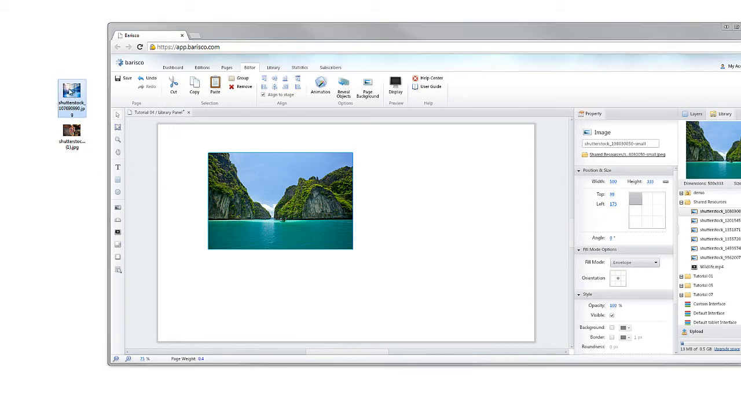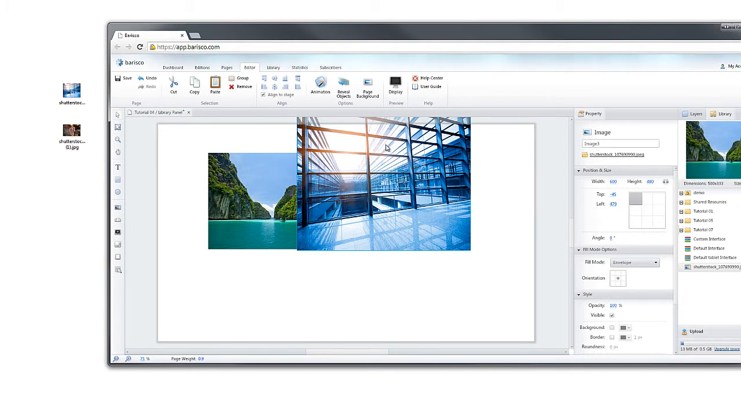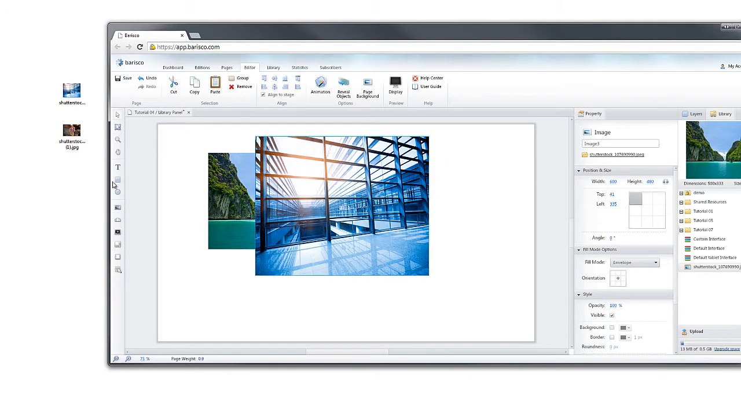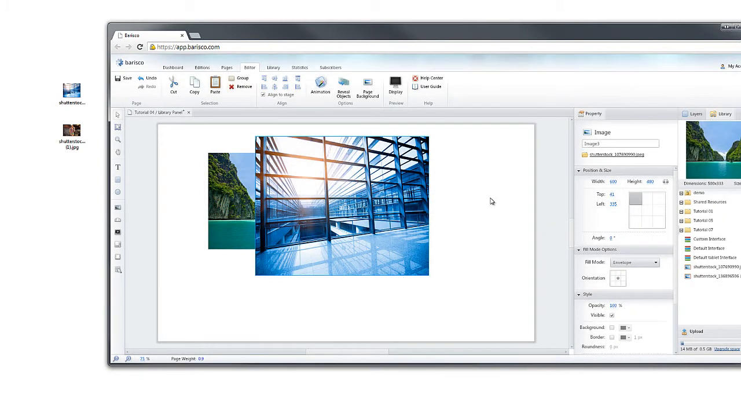So I'm going to select this file and then drag it onto the stage area. Then it will upload, and once it's been uploaded, it will appear. You can do the same for the Library panel. And there it is.